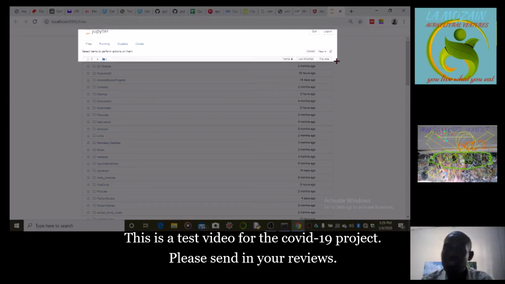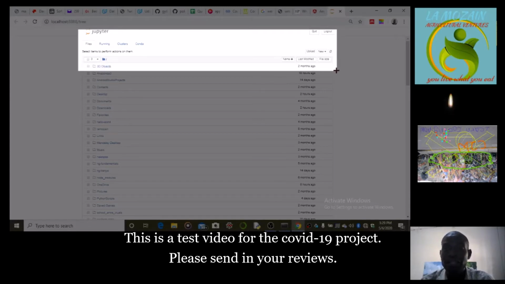If you want to quit the kernel, you just click that one, or if you want to log out of the session. Underneath the quit, we have upload. If you want to upload any document, that one is an easy way to do it. But I'm interested in new. When I click the new drop down, it will give me options to choose, and that's what I'll do now.